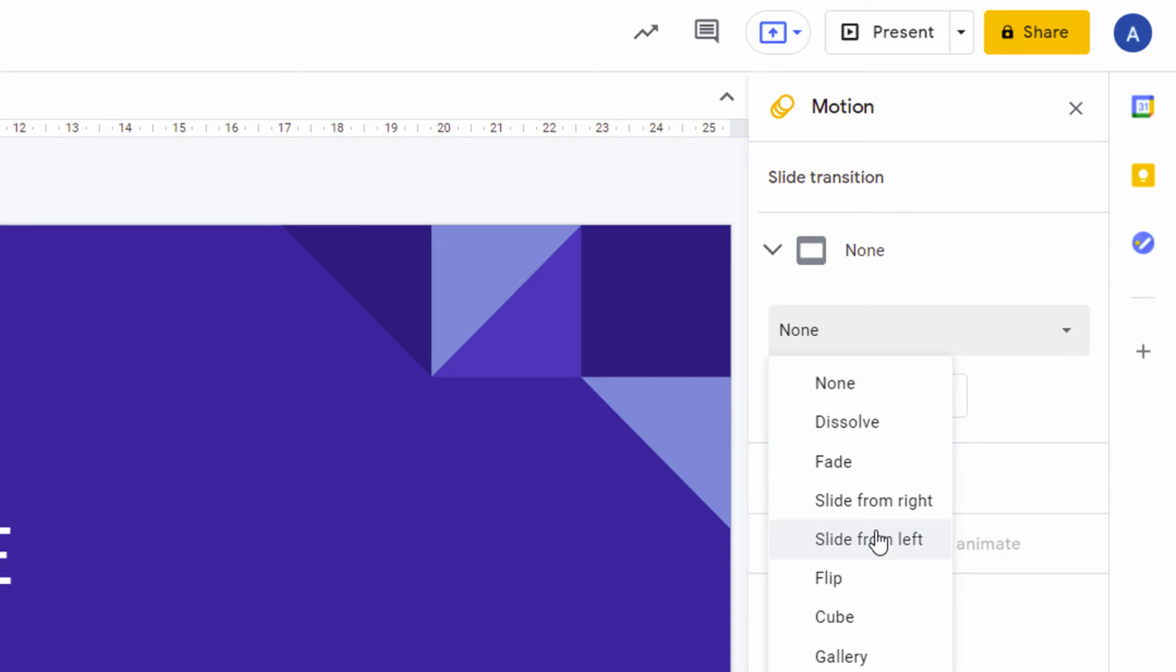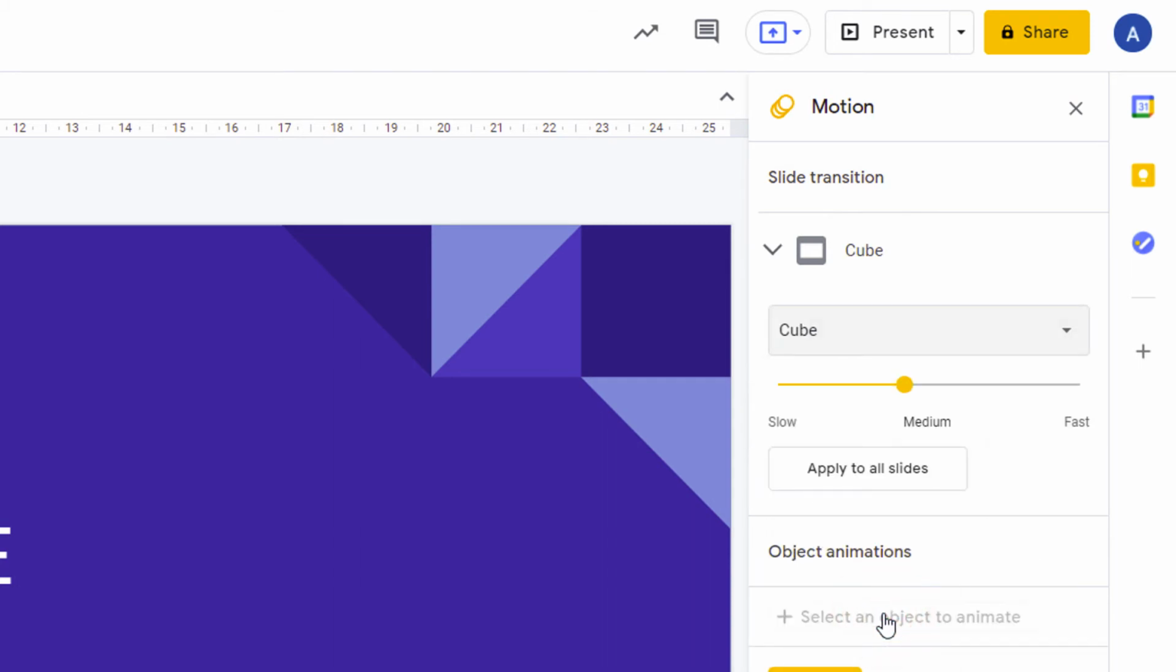So for this slide presentation, let us choose the cube effect. And now this slide has had a cube transition effect applied. You can choose the speed of the animation from the slider over here. So if you take the slider to the extreme left hand side, this is going to be the slowest transition time. And if you drag it towards the right hand side, then it will make the animation effect faster. So we choose a medium effect here.